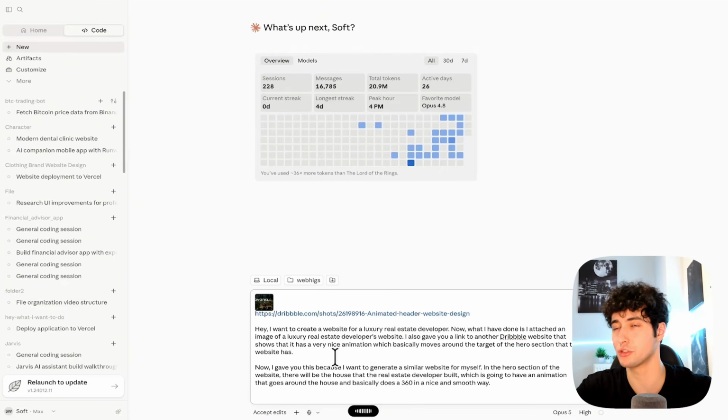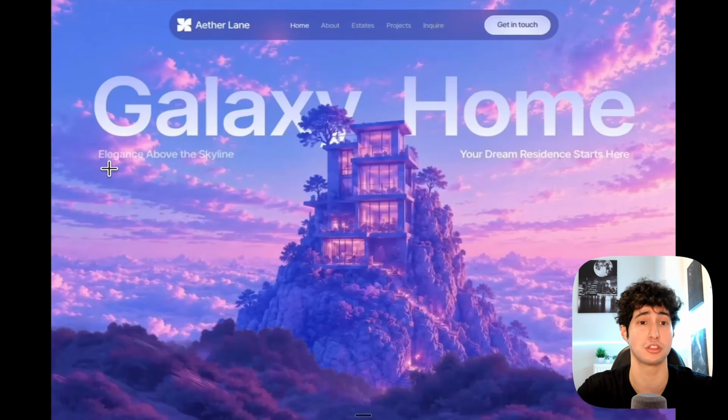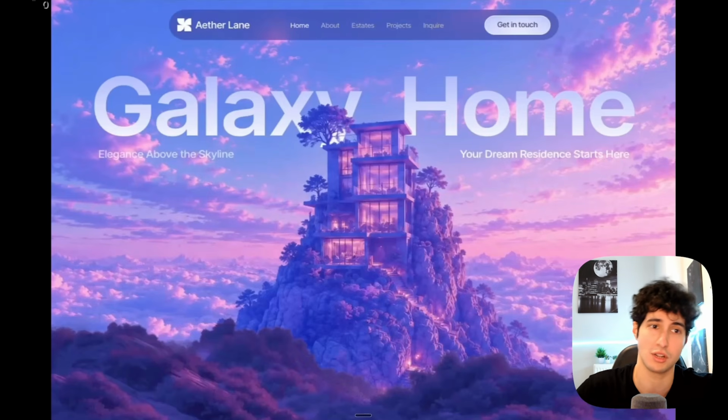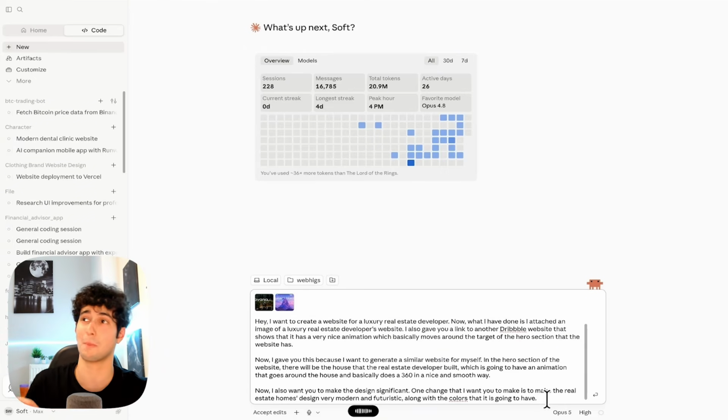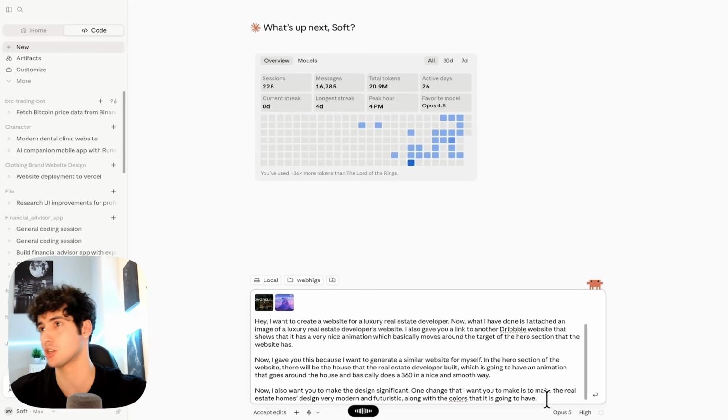Now, one change that I want you to make is to make the real estate home's design very modern and futuristic, along with the colors that it is going to have. And for reference, I found this image on the internet from a website that another YouTuber has generated, which I really liked because it is very futuristic. And now what I'm going to do is also take a screenshot of this. I will come back over to Claude Code, paste it in, and say I also pasted in an image of a very futuristic design, which I want to mimic, since I really like that color scheme and the overall futuristic vibe.